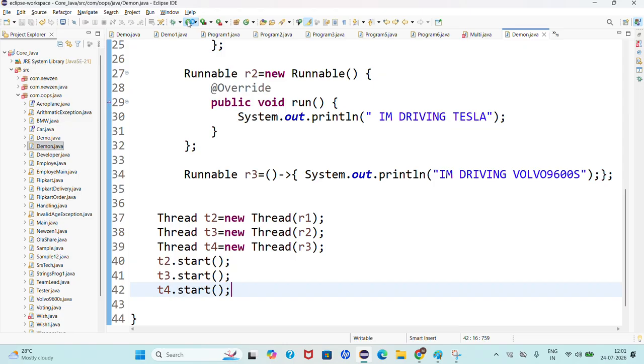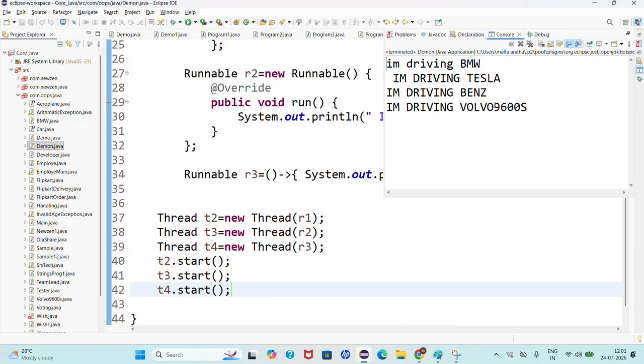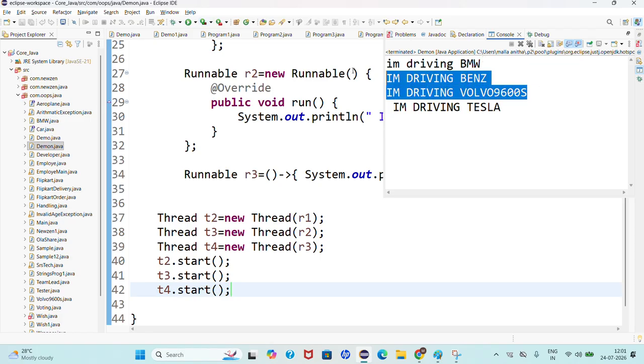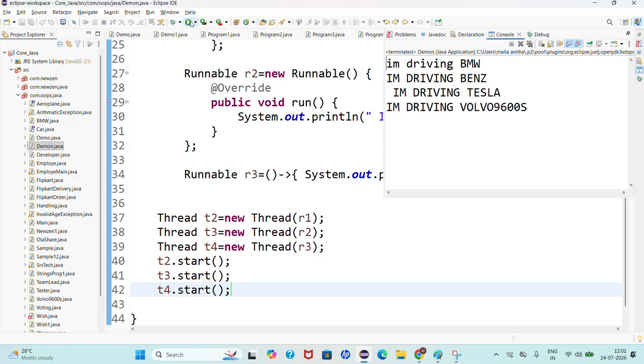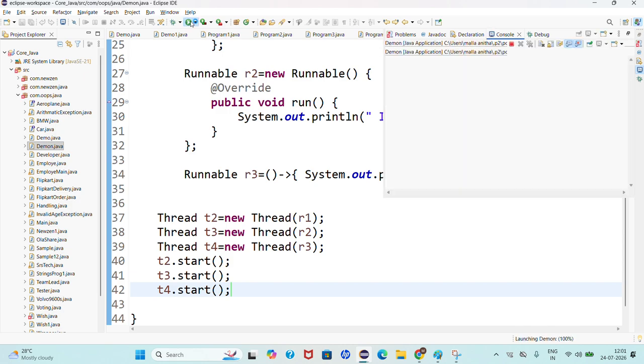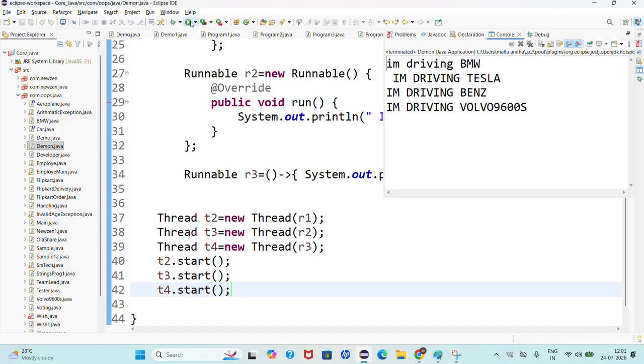I want to execute now. Yes. Now I'm driving Volvo 9600. Yes, we are getting it last. Again, I want to execute now. Now observe here: some mixed output you are getting, right? Observe very clearly. If you execute sometimes, definitely you will get changes. Now Volvo is coming in the second position. Again, I want to execute. Okay, Volvo is coming in the last position.